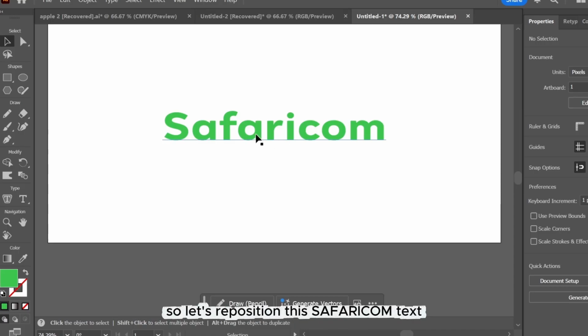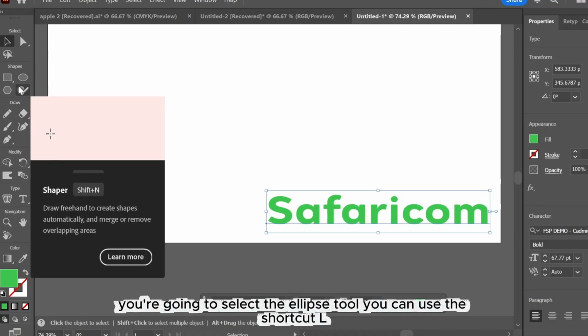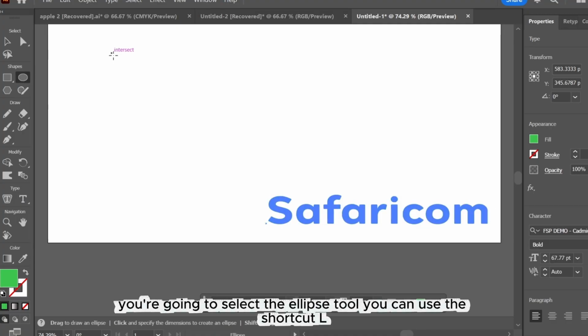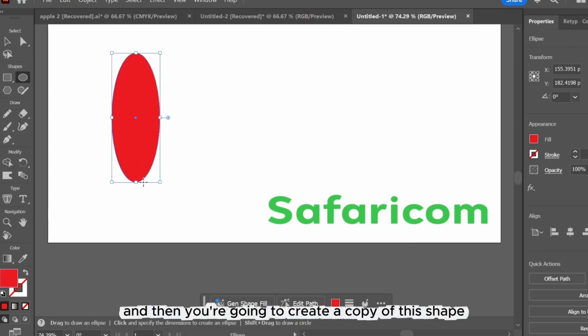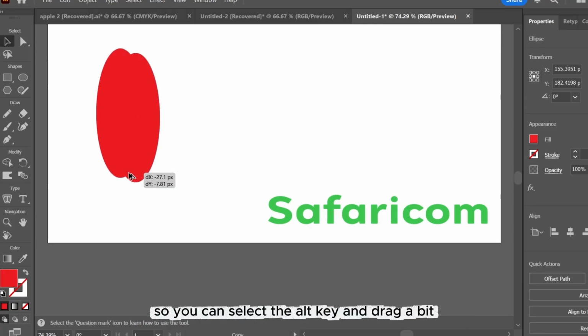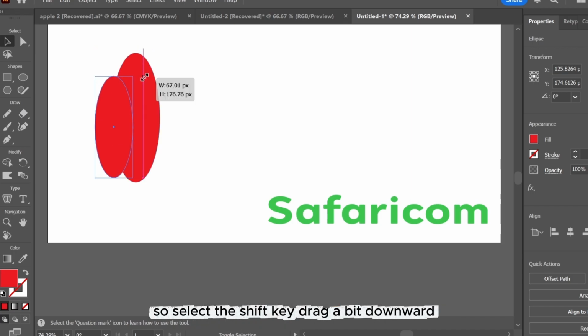So let's reposition this Safaricom text. And to make the red swash, the one which appears on top of this S letter, we can select the ellipse tool. You can use the shortcut L. Then we draw. We're going to give this a red fill, and then we're going to create a copy of this shape. So hold the Alt key and drag a bit. And we're going to reduce the size of this one. So hold the Shift key and drag a bit downward.